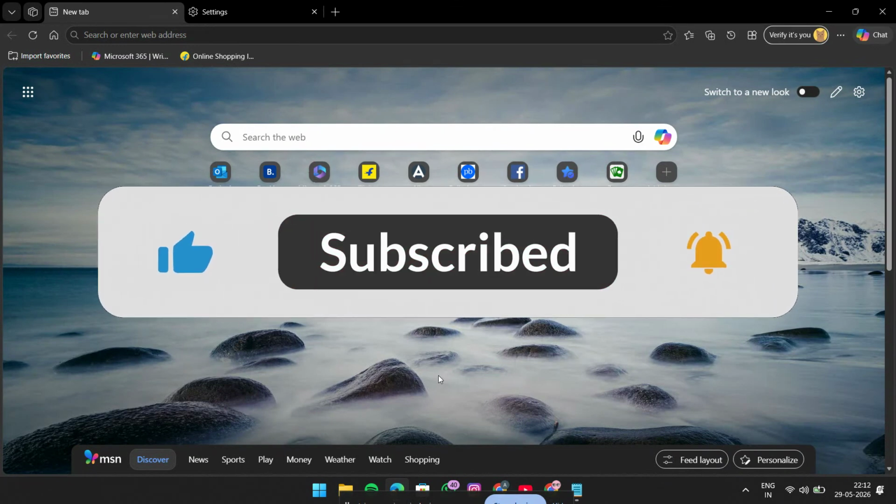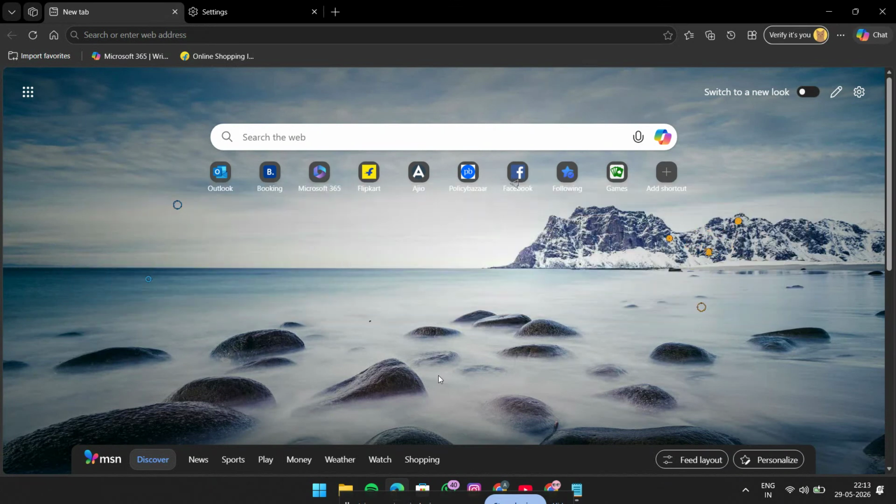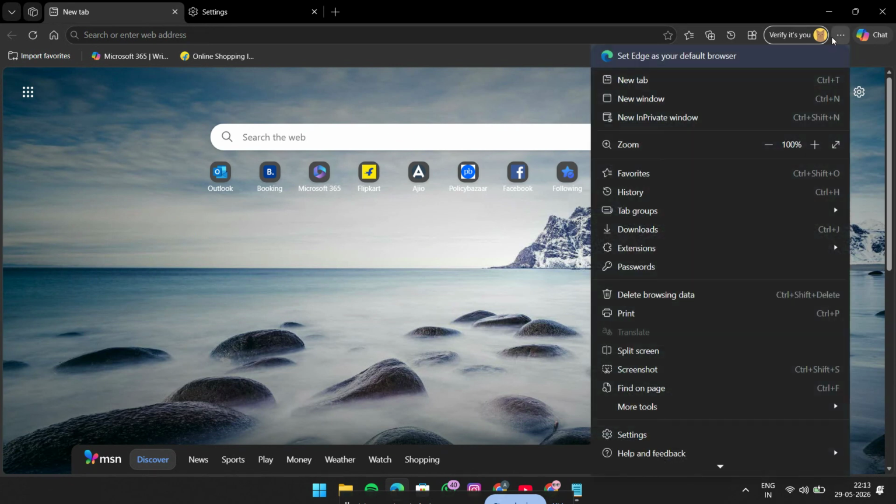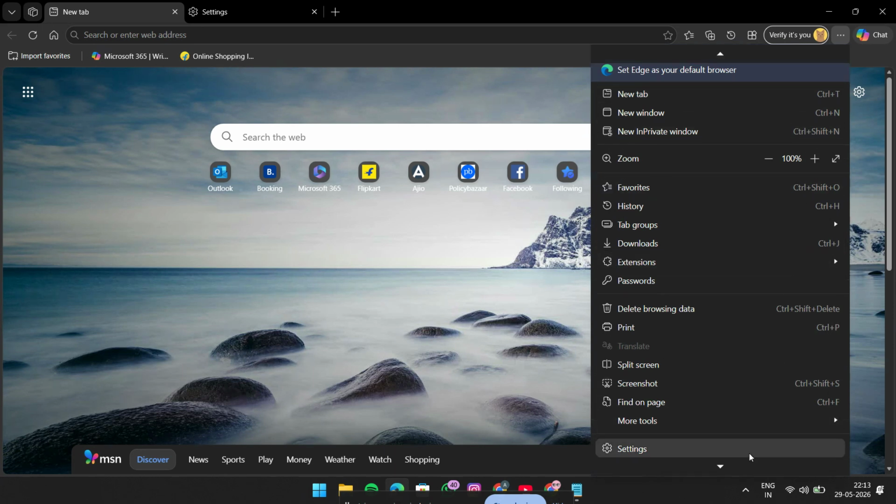First, open Microsoft Edge on your computer. Once the browser is open, look to the top right corner and click the three-dot menu. This opens the main Edge menu where you can access all of the browser settings. From the menu, click Settings.